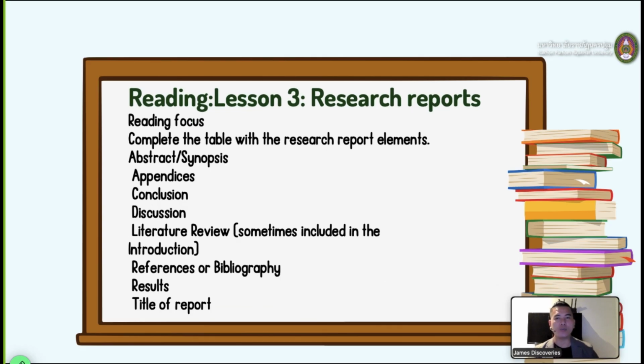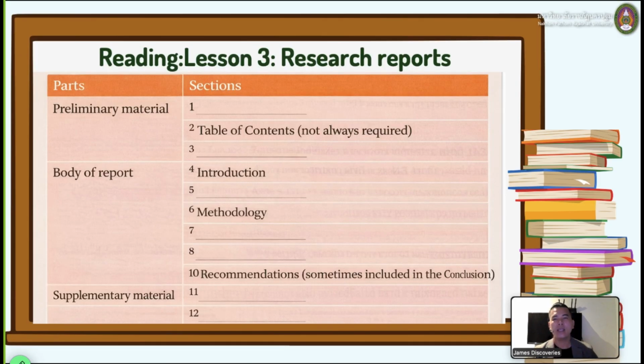So, reading focus one: complete the table with the research report elements. The research report elements are the abstract or the synopsis, the appendices, conclusion, discussion, literature review, introduction, references or bibliography, results, and title of the report. So these are the vocabulary. Complete the table with the research report elements. So we have here the parts and the sections.